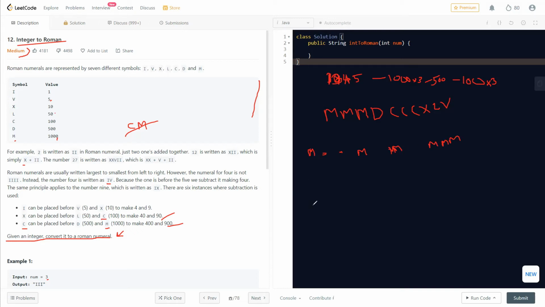And you took another case of C, another case of X, another case of I, and you wrote all the values. Like for I, you wrote from 1 till 9. For X, you wrote 10, 20, 30, 40, 50 till 90. And for C, you wrote 100, 200, 300 till 900. So those are the cases you can do. And then post that, you simply try to divide the number by 1000, divide the number by 100, and that's how you keep on doing it. So those cases are also possible. I will show you that solution.